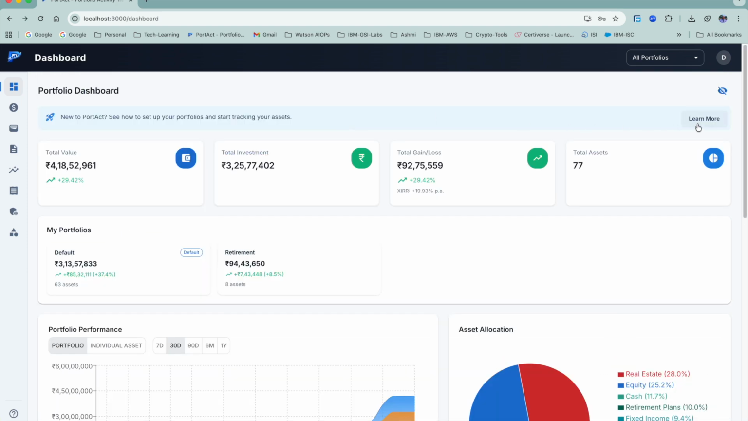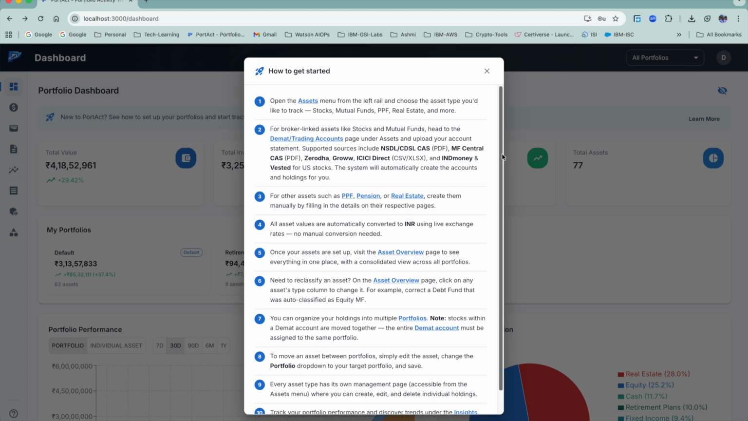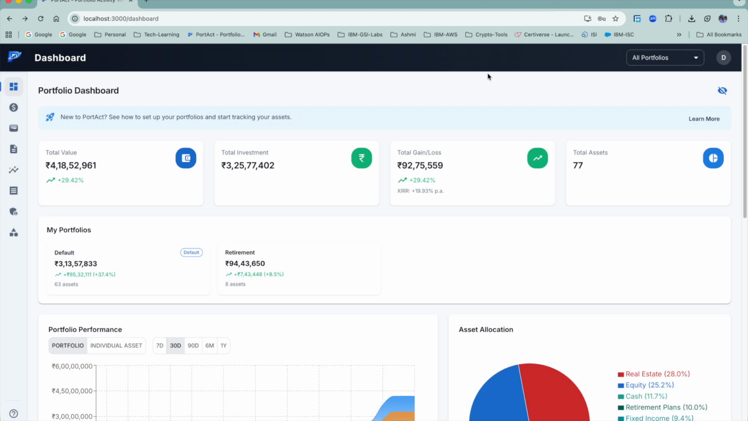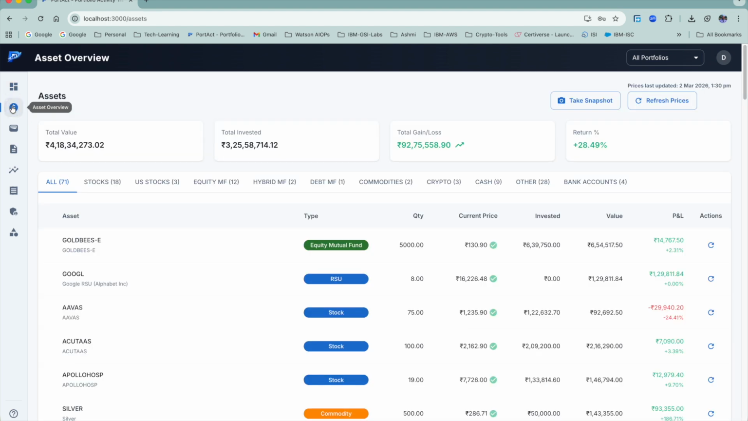There is a new to PortAct link available at the top. Clicking on it shows you how to get started with the application. Next up is the Assets Overview page. This lists all your assets on a single page with separate tabs for each asset type.